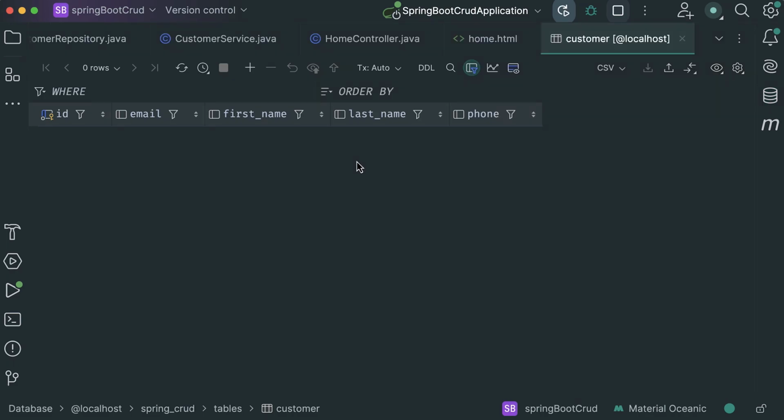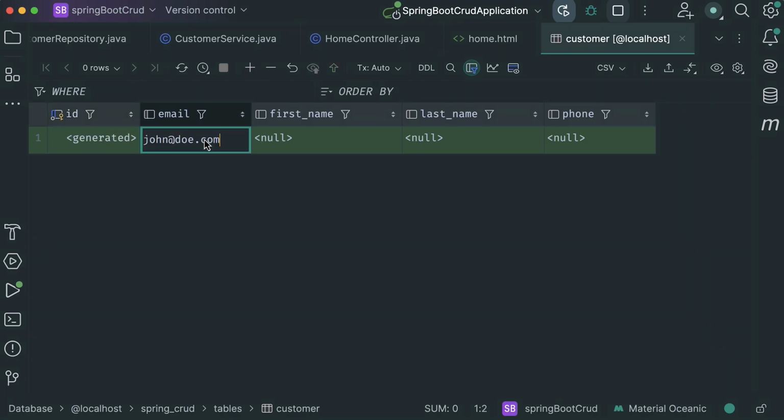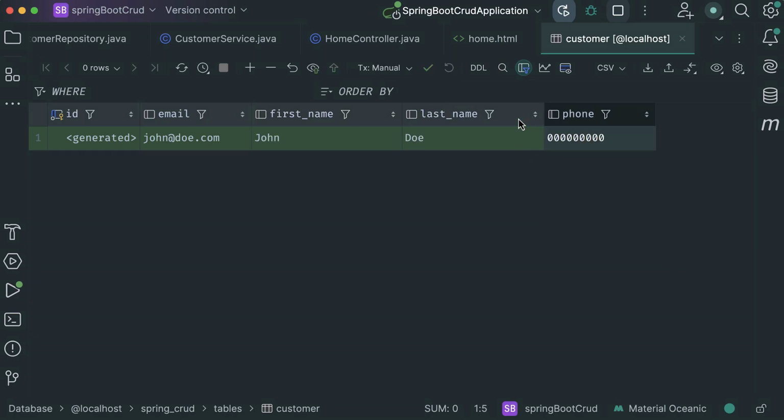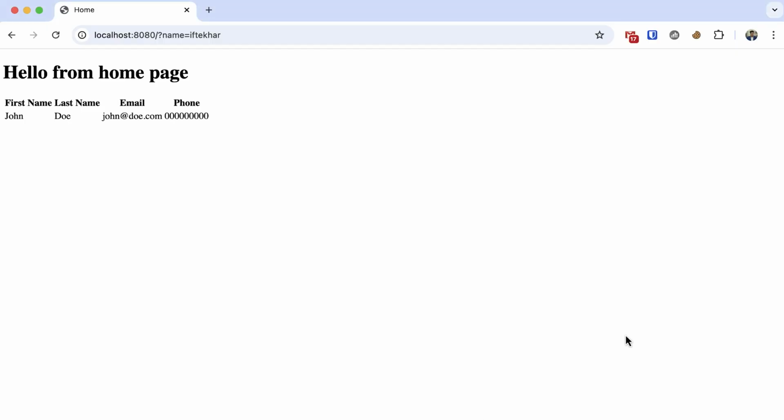Collapse this database tool. Let's add our customer data. Click on the plus icon to add a new row. In this row, we can add our customer data. Entering email address, first name, last name, giving a dummy phone number. Now save the data by clicking on the save icon. Our data is saved. Now back to the browser, refresh the page. Here we have this customer data.